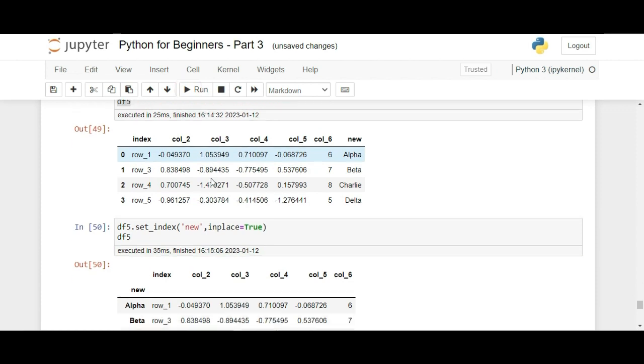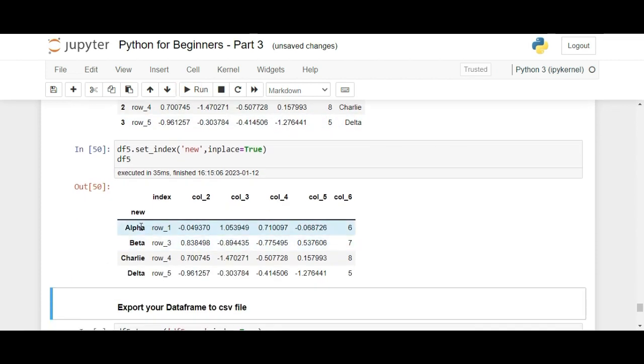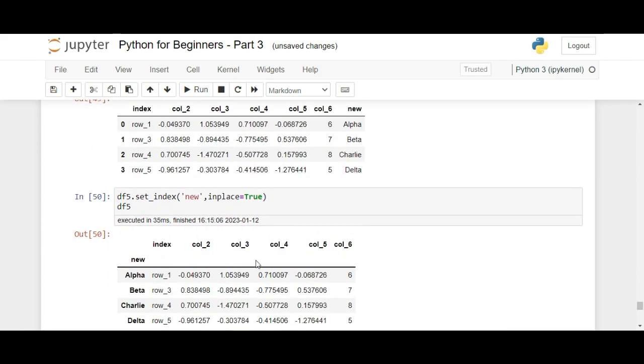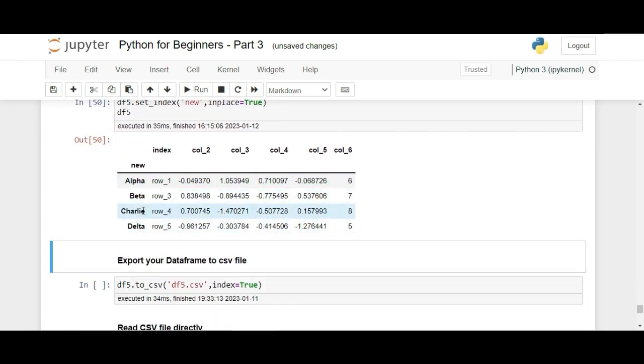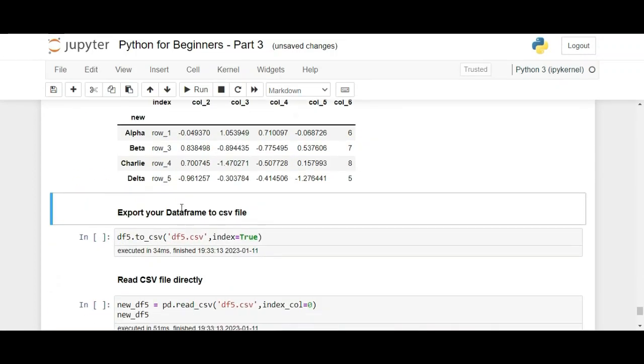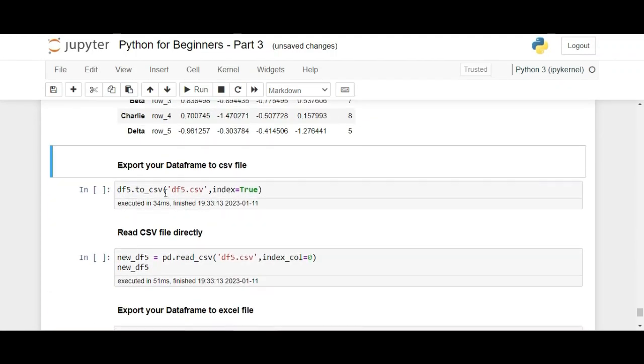Let me execute this cell for you. Once I do that, my new column will be set as my index now, right? I don't have new as a column, it's my index here. This is how you can set any column as your index if you wish to do so.